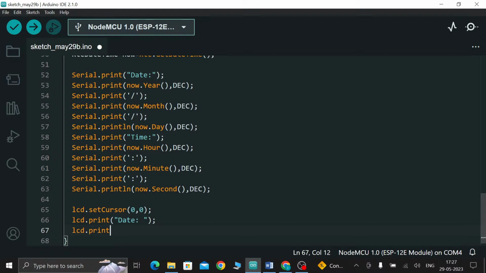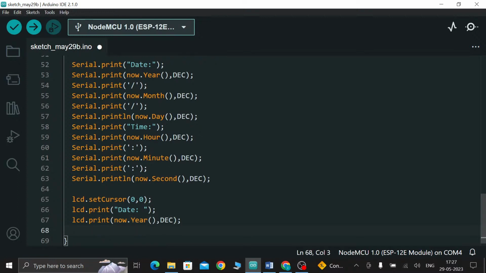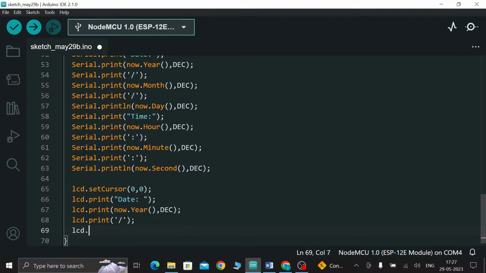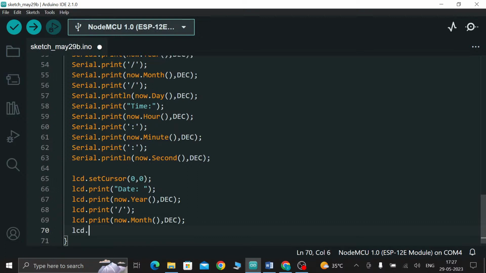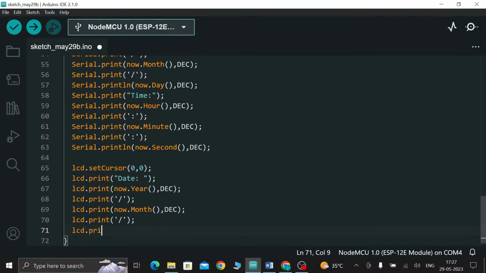Now lcd.print now.year. So the same thing, decimal, and now I am going to give slash. lcd.print slash. Again lcd.print now.month, decimal, again lcd.print slash, lcd.print now.day.